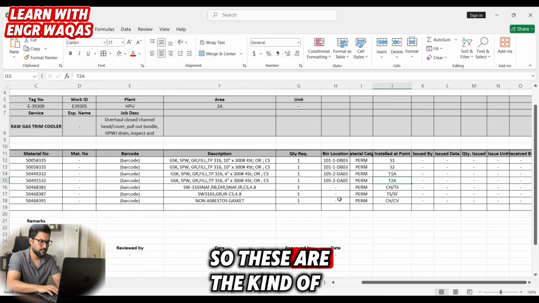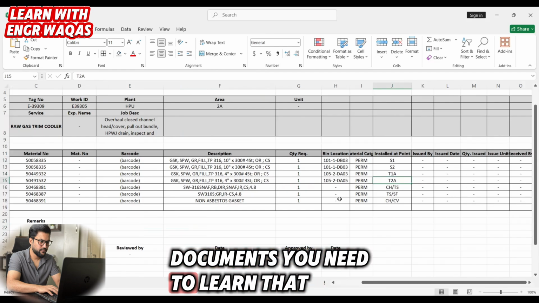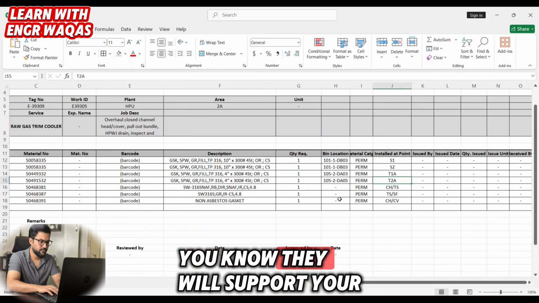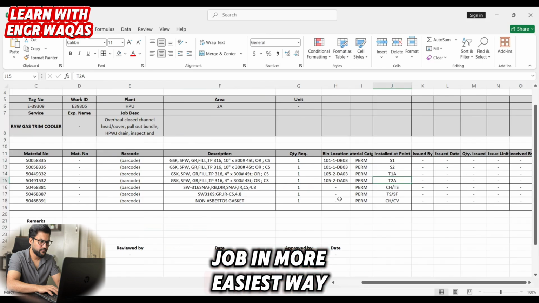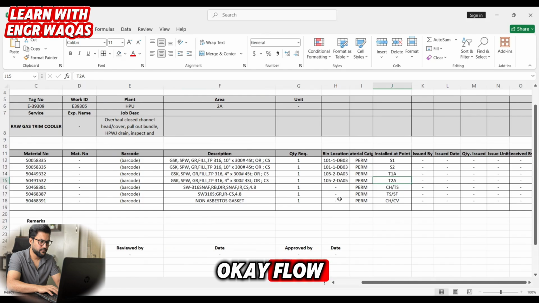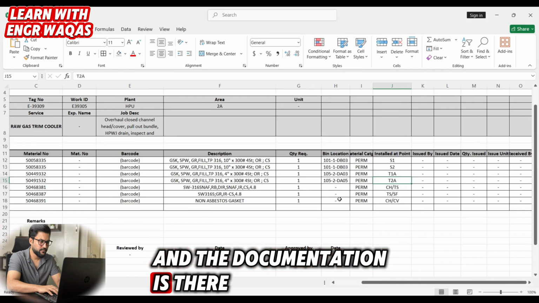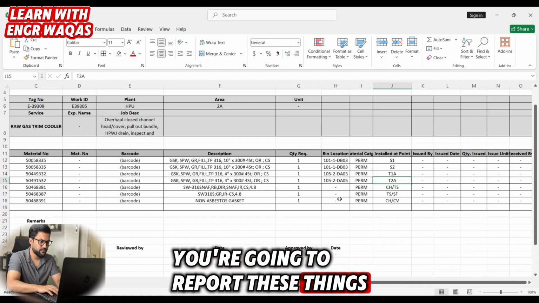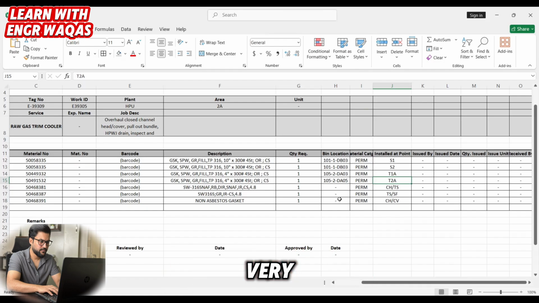So these are the kinds of documents you need to learn, as they will support your job in an easier way. When you learn these things with the process, flow, and documentation, and know where to get this documentation and how to report these things, it's going to make your job very, very easy.